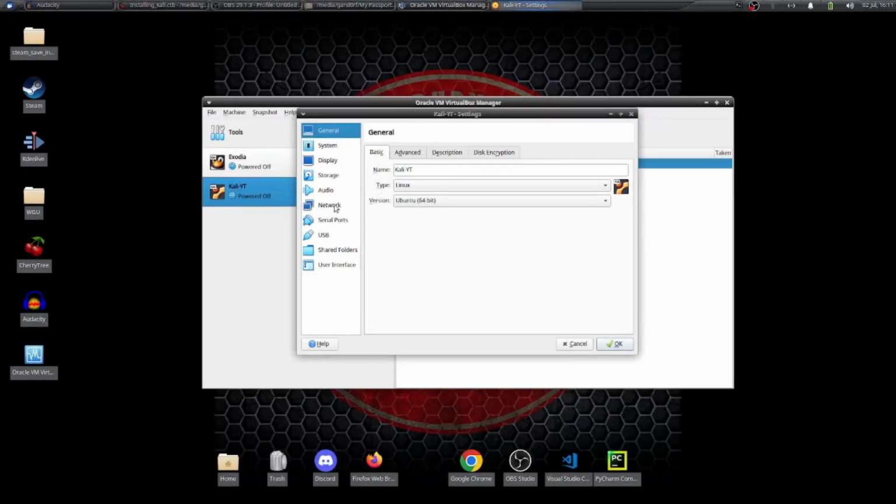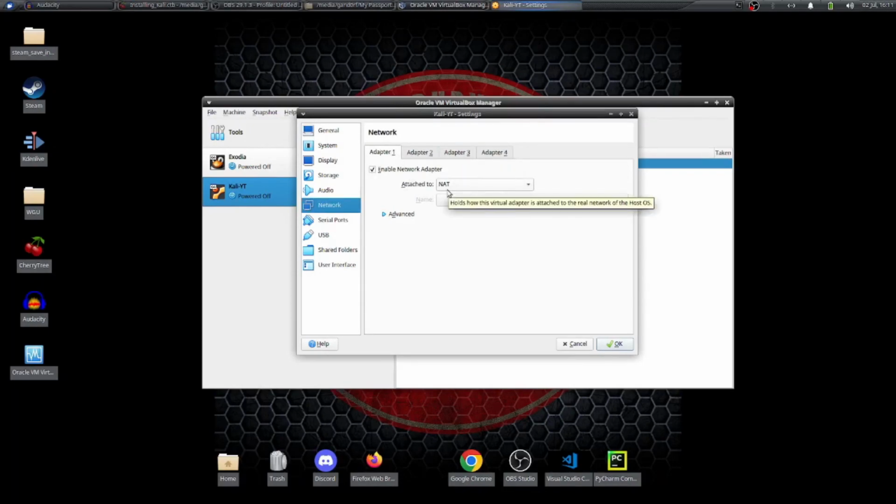Alrighty, so I've backed out. I have a couple of things I want to show you here. Network, this is very important. Normally you want to do this before you even boot it up the first time, but mine's set to NAT, that tends to work. You also have the option of bridge adapter, so if you're having problems connecting to the network in your machine, usually switching that to bridge adapter will help.